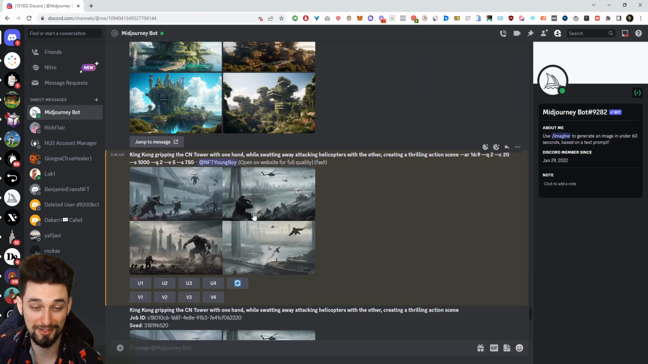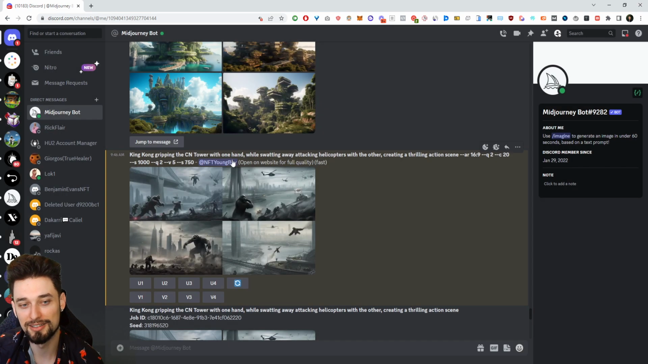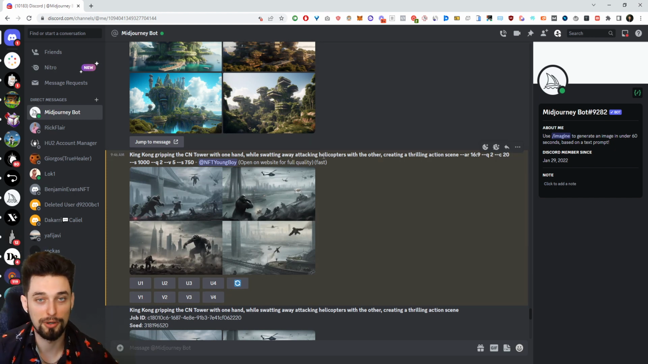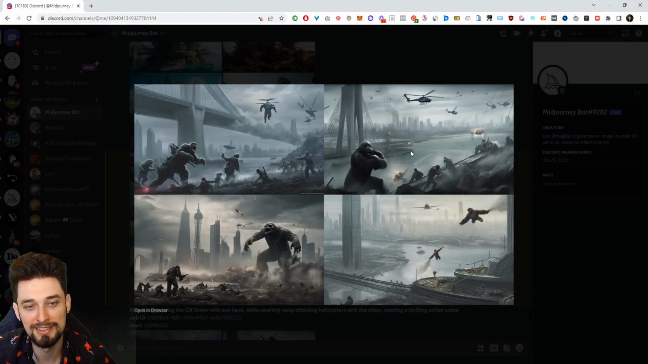This one was really the only one that sort of sucked. Like I said, Midjourney is still not good with action. ChatGPT is. So I said the basic prompt was King Kong hanging onto the CN Tower. And so ChatGPT added to that. It says King Kong gripping the CN Tower with one hand while swatting away attacking helicopters with the other, creating a thrilling action scene, literally straight out of the King Kong movie.